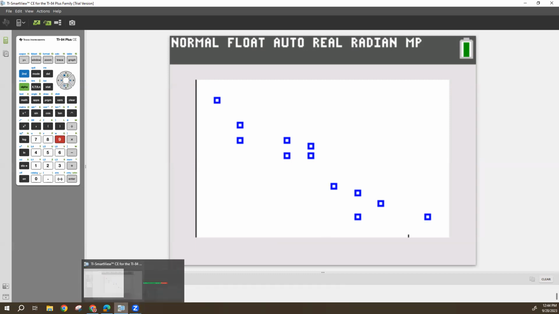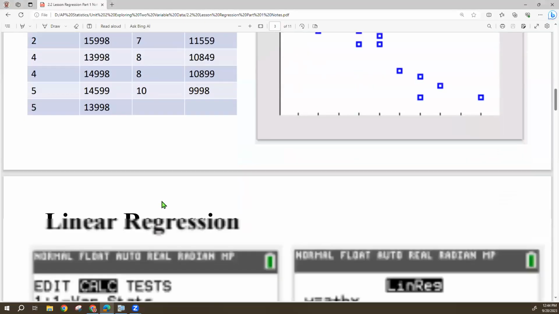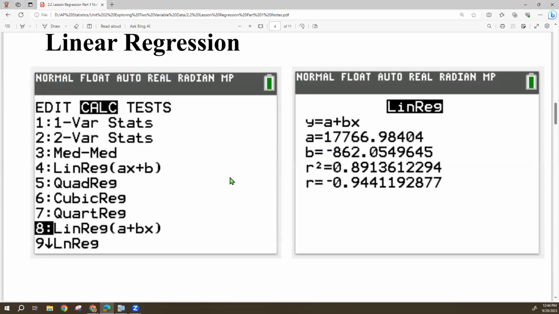And so we are going to now calculate a line of regression. And I'll show you how to get to the steps. We're looking for this output when we're finished. We will start by doing stat and then calculate. And when you go to the calculate, you'll see that there are two linear regression options. We're going to choose option 8, A plus BX. That is the appropriate option in statistics.